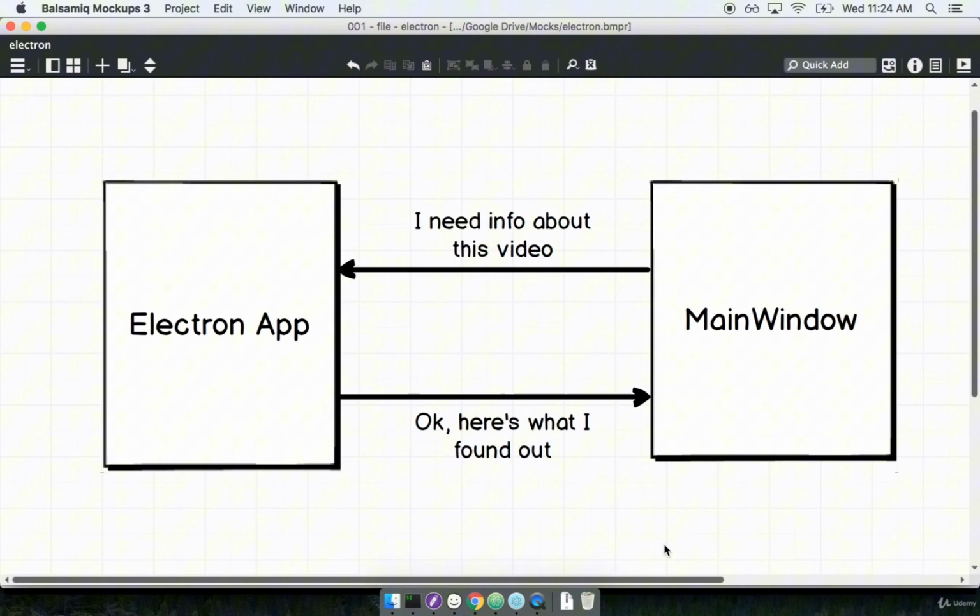We've got the running Electron app process and the main window or browser window process as well. So we're going to use the IPC system to send a message from the main window over to the Electron app, and then from the Electron app back over to the main window. So with that in mind, let's get started with the IPC system inside of the main window and figure out how we can send a message over to the Electron app side of things.